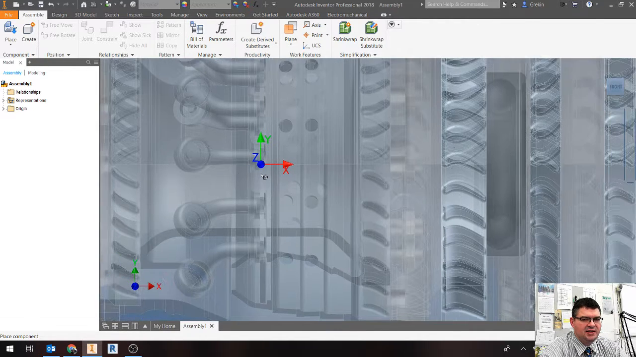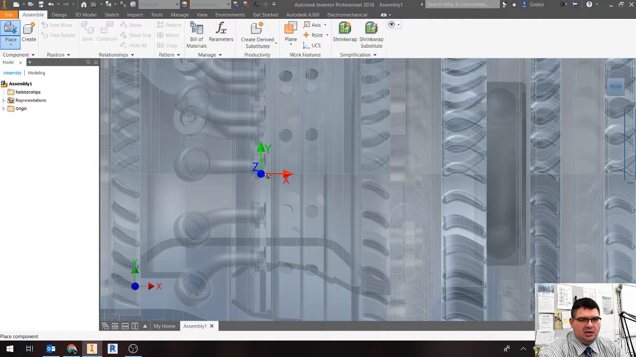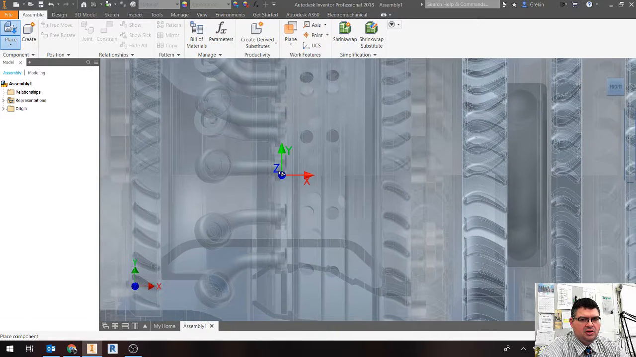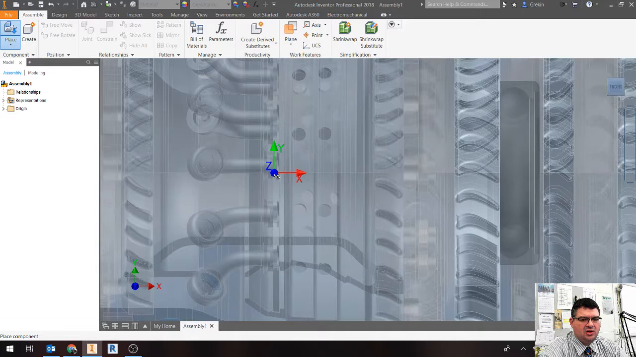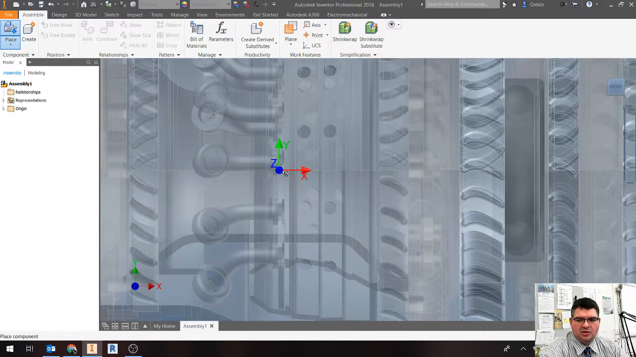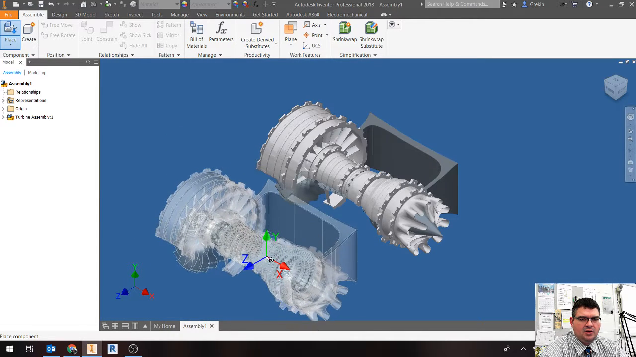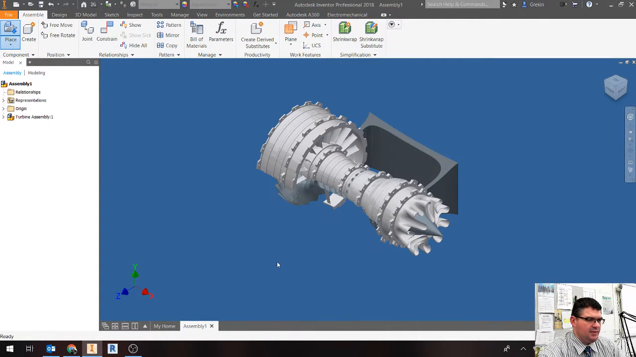Ah, there we are. So you can see it's a little bit laggy, a little bit funky. Frames per second a little low here. So let's go ahead and click. Place that part. Okay, here we go, and escape out of that.